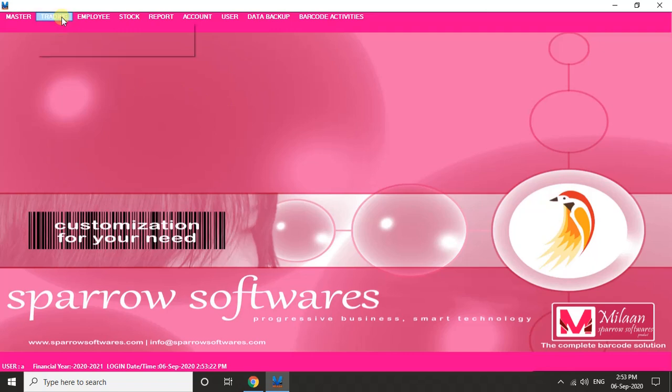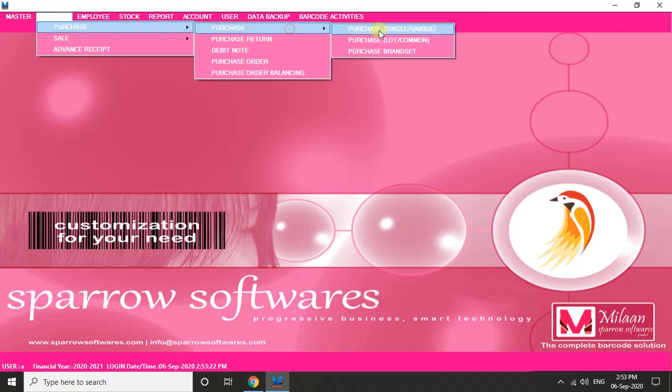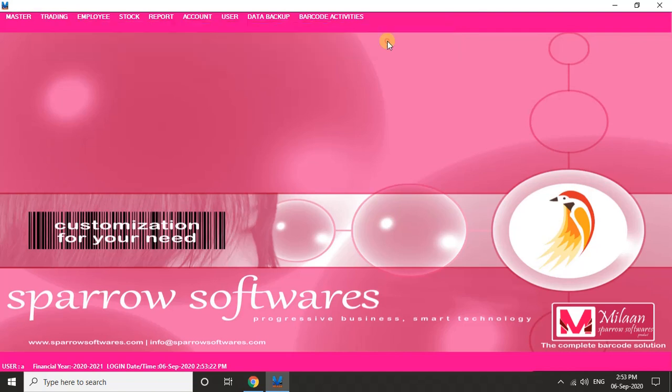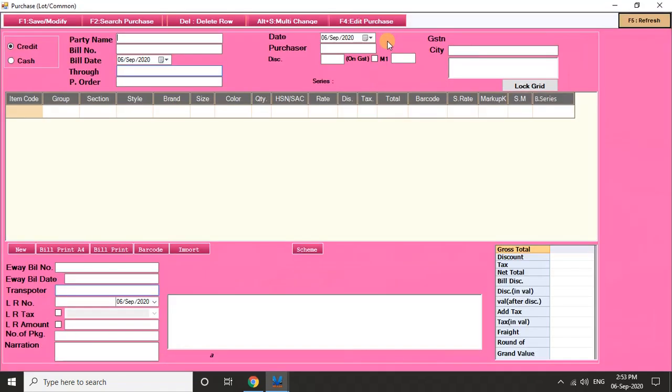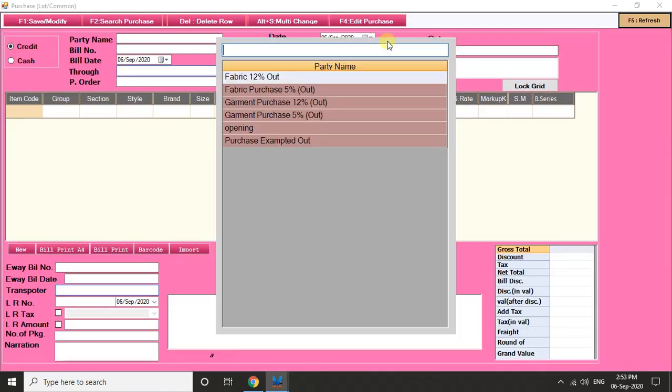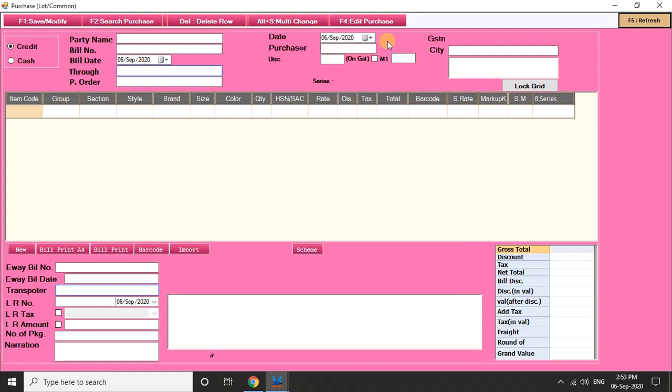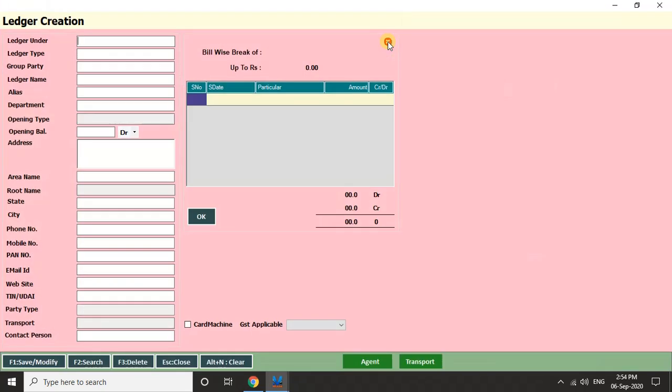First of all we will go to trading, purchase, and we have two types of purchase, single and lot wise. So today we will go with the lot wise purchase. The following window appears. First of all we will click on party. We don't have any party, as it's a new software on your local system. We will click on Alt and C for creation.